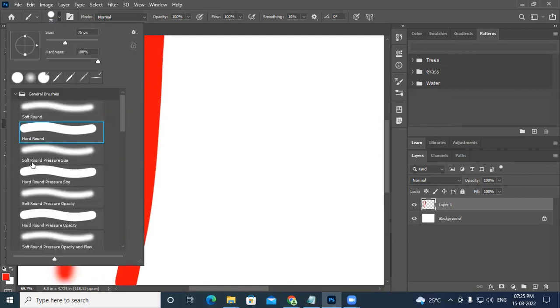Okay. See here, one more thing I want to show you. See, there is a soft round pressure size. Can you see this? But the first two brushes do not have any pressure size, pressure opacity, right? This is soft round normal. This is hard round normal. And these two are the soft round pressure size, hard round pressure size. What does that mean? I'll show you.